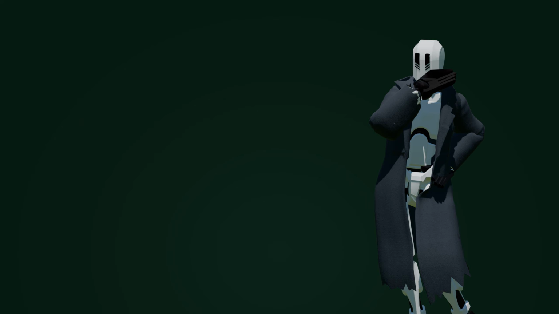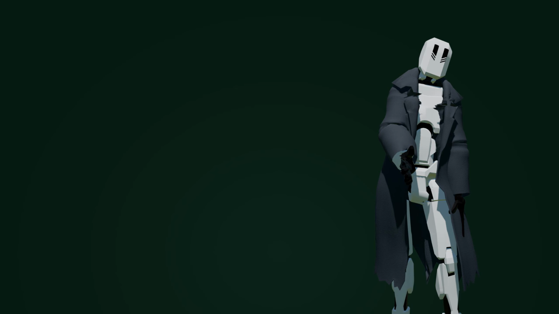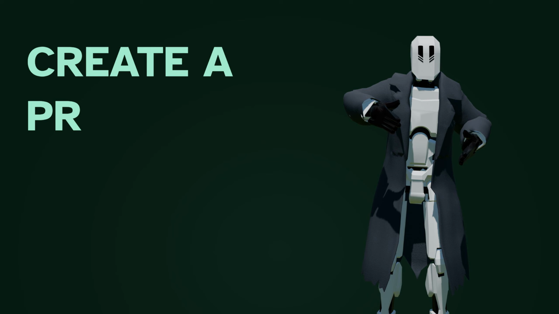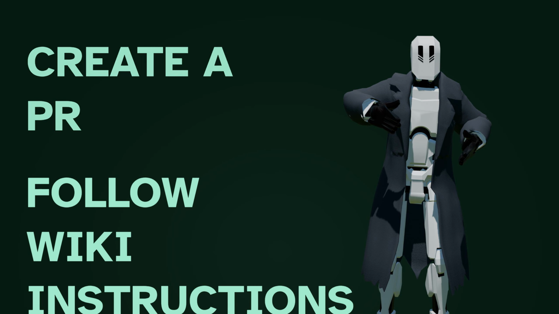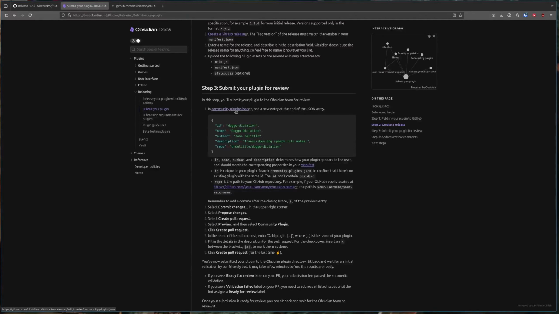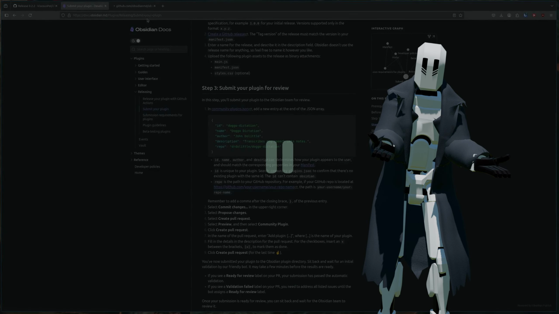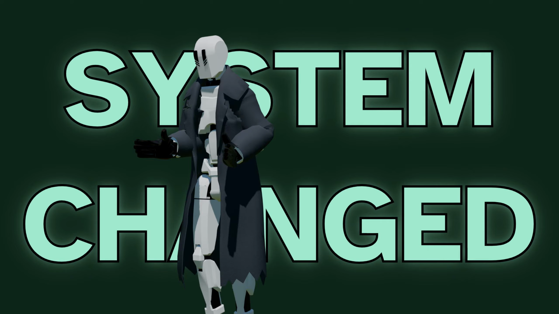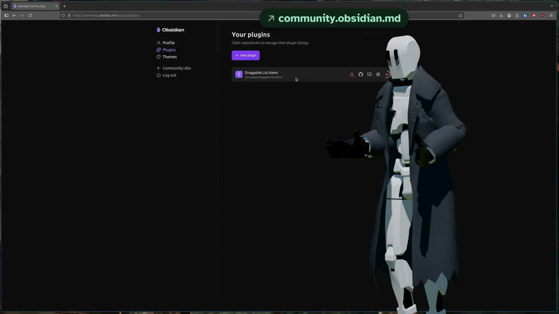Okay, now that I'm pretty sure that the plugin code is ready to submit, I'm going to create a PR. So I'm just going to follow the instructions in the wiki to submit your plugin, which includes hitting fork on this repository, making your edits. So in the middle of recording, the whole plugin system actually changed entirely. It now lives at community.obsidian.md, and the process seems to be much more simple and user-friendly.